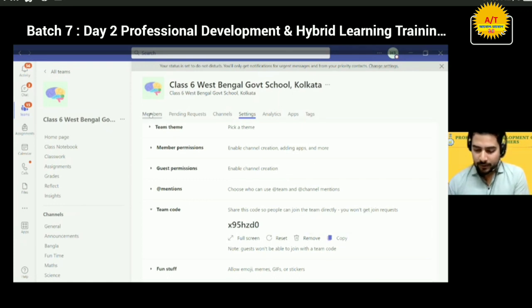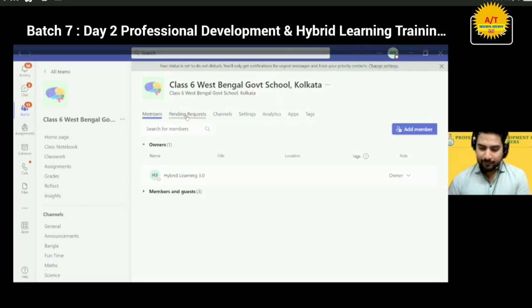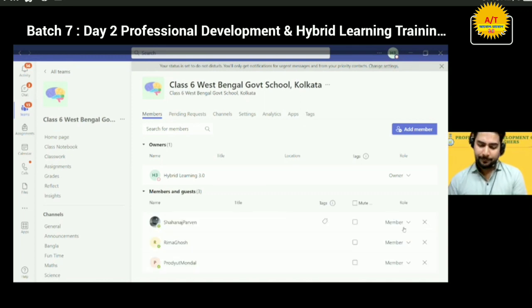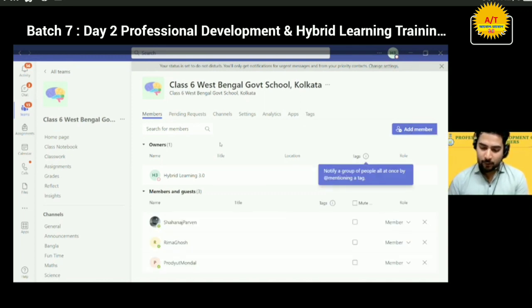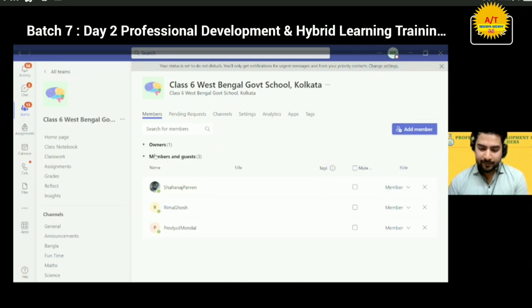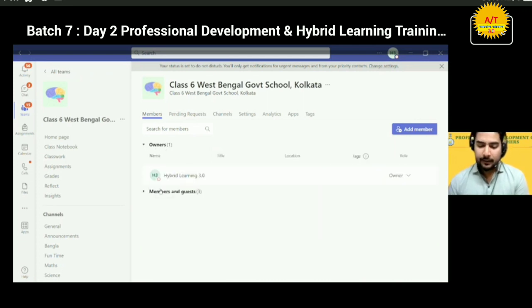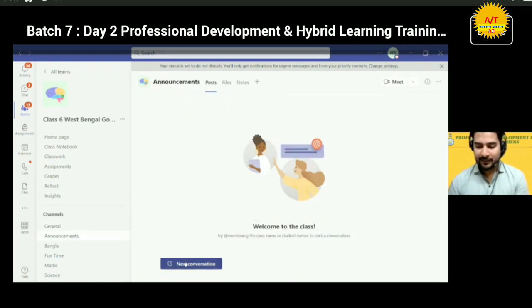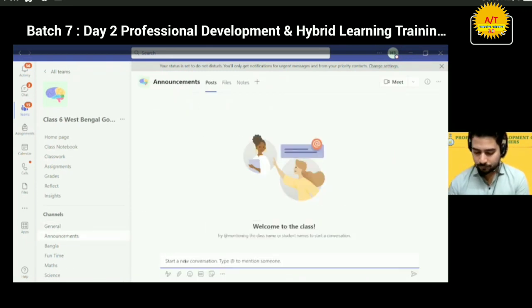Now I'll just click on close here. No problem. So members are there. Any members I can remove, I can add in my classroom. Any teacher I can add. So we have an owner and we have a concept of member here in Teams. Now, as a teacher, the first thing I'll do is go to the announcement and make an announcement here.